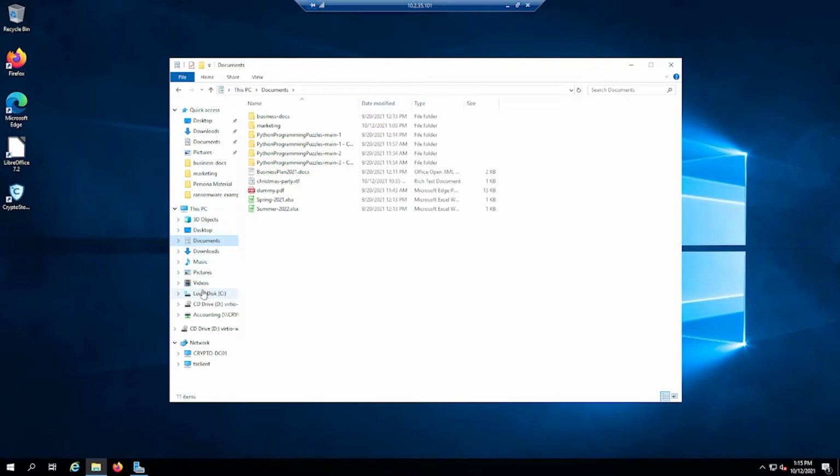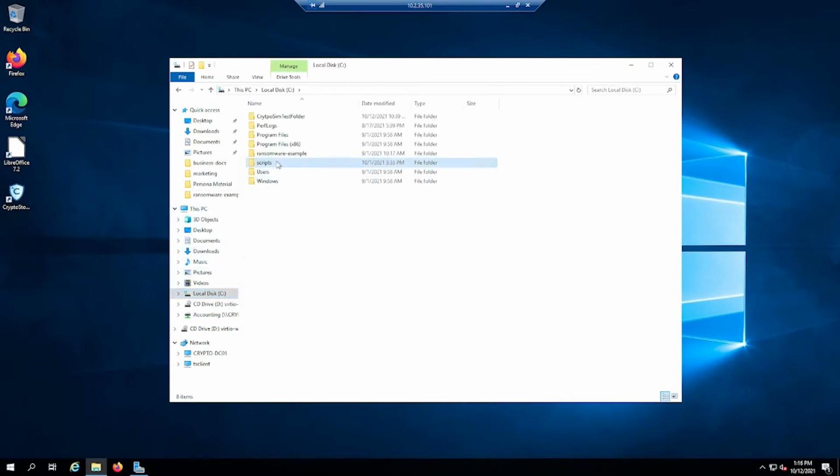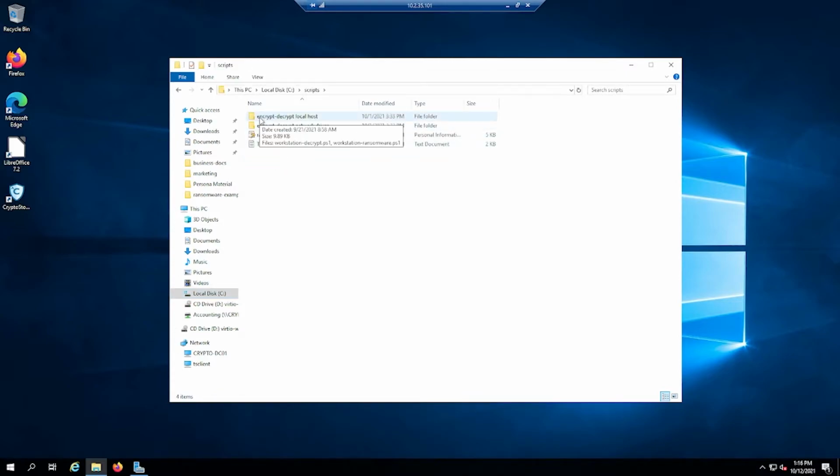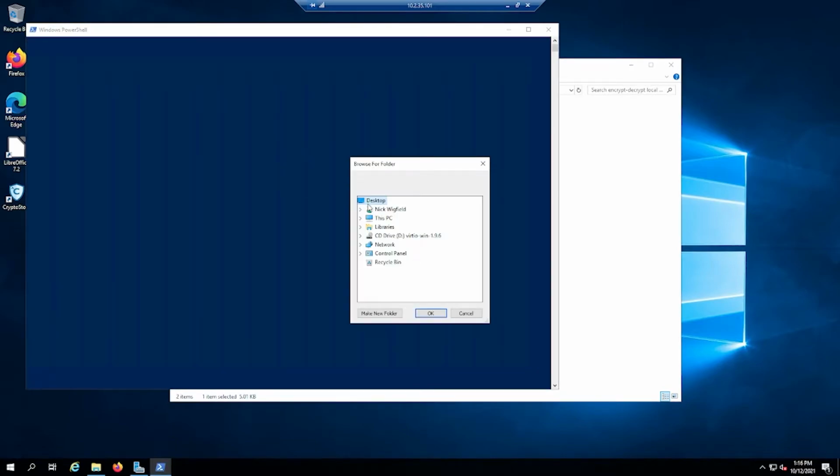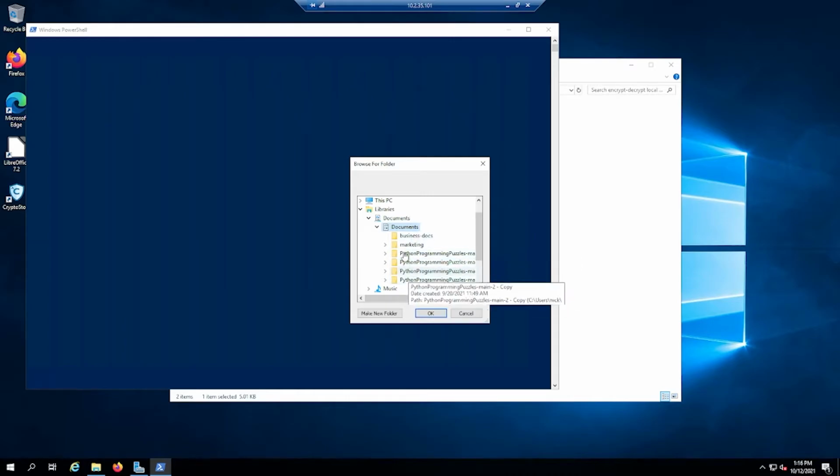Anyway, I'm going to go back to my local disk. I'm going to go to scripts, go to my local host, workstation ransomware. I'm going to right click this, run with PowerShell. And then from here, we're going to do that documents folder. So I'm going to select documents, and this is going to theoretically encrypt everything that is in this documents folder. I'm going to click OK.